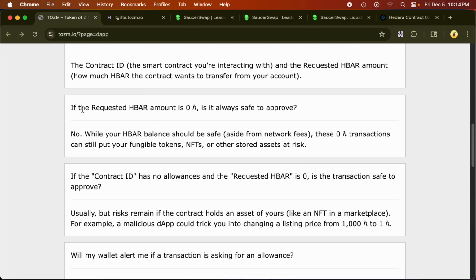Then the question is, if the requested HBAR amount is 0 HBAR, is it always safe to approve? The answer is no. You might think, well, it's not taking any HBAR from me, so what could go wrong? But the smart contract you're calling can have an allowance to spend some of your other tokens, like USDC. If you're not sure how that contract is going to spend those tokens, it could be problematic. So you always have to be mindful that just because it's a 0 HBAR transaction does not mean it's totally safe.